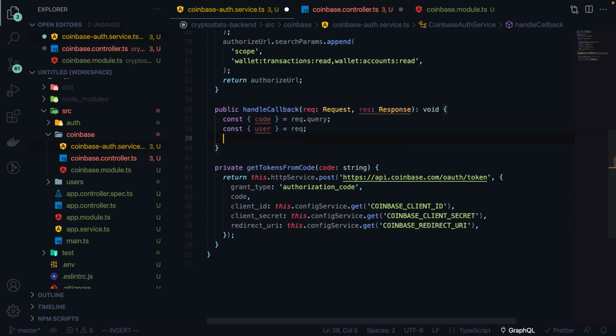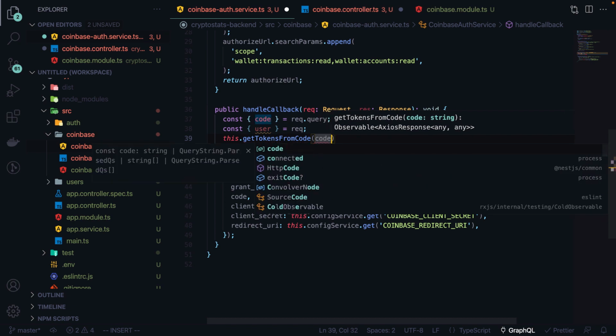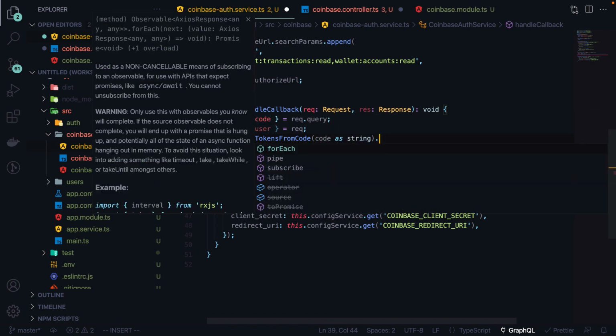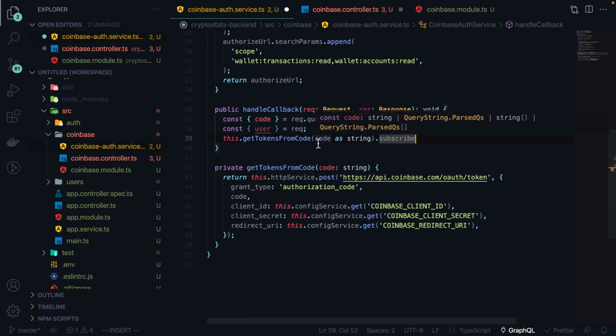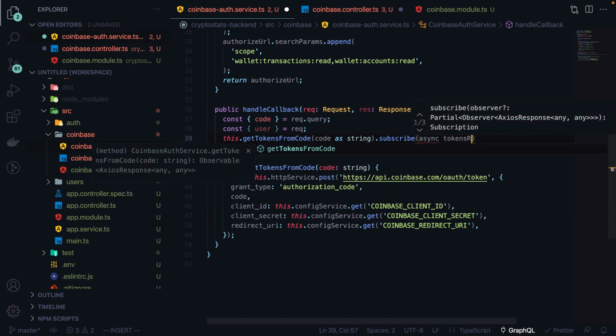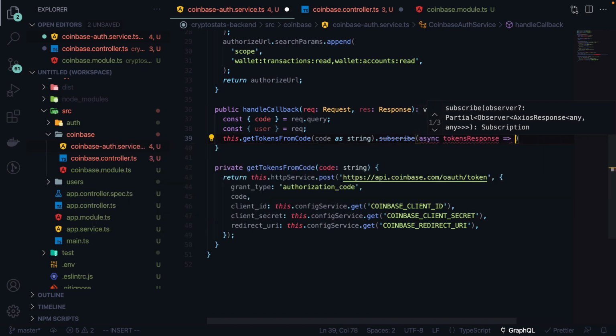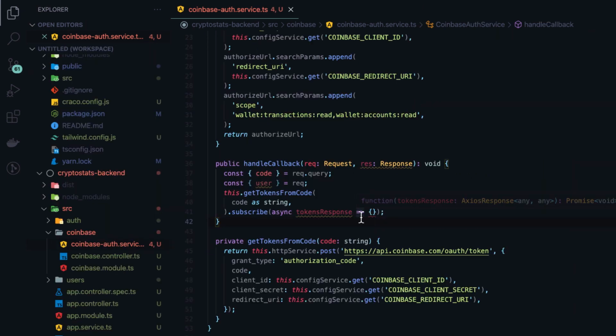So back in our handleCallback, I'm going to call this.getTokensFromCode, provide the code as a string, and then I'm going to subscribe to this call because this is an observable, and then we should be getting back the tokens response. So I'm going to provide an async method here called tokensResponse as the parameter. So now we're getting these tokens back.